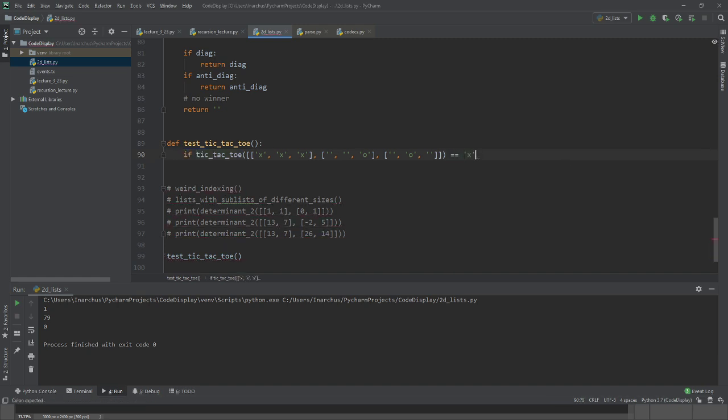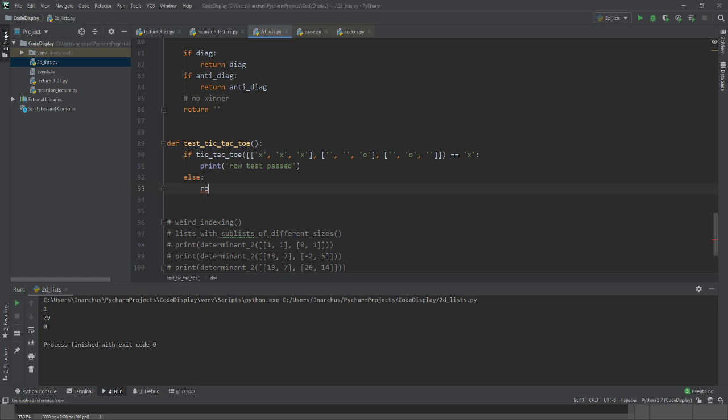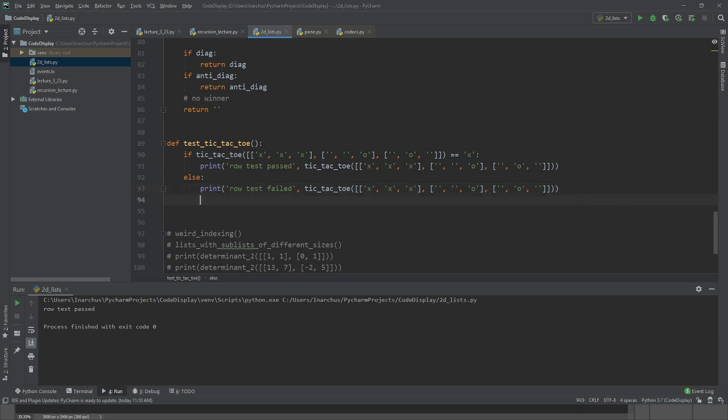Let's say if this is equal to X, we will print out row test passed. Else print row test failed. Okay, so let's see what happens. Nice. Now, if you're actually curious what it's going to do, we can also just print out the actual output of the function too. Okay, so let's think of another test to run.